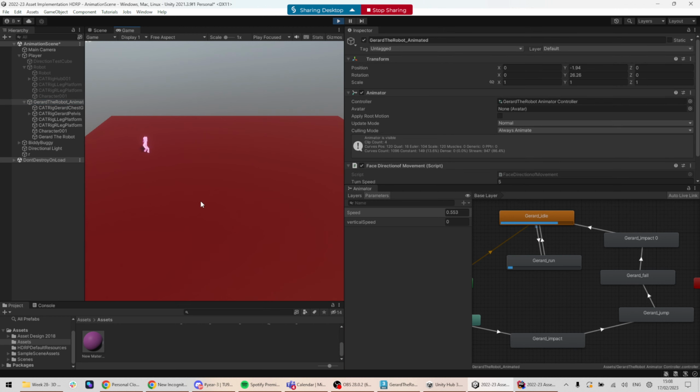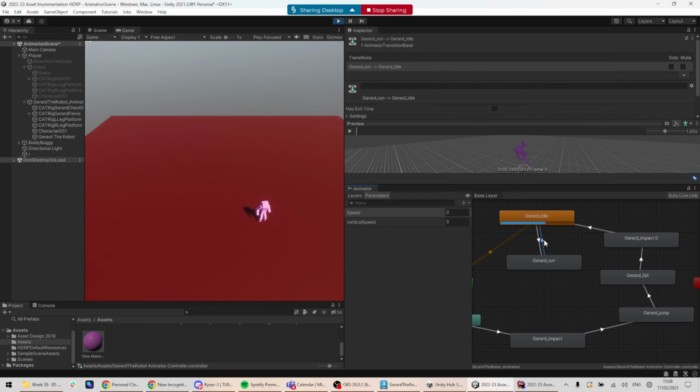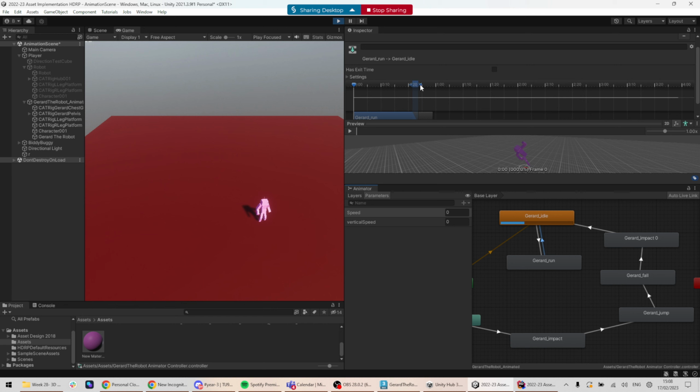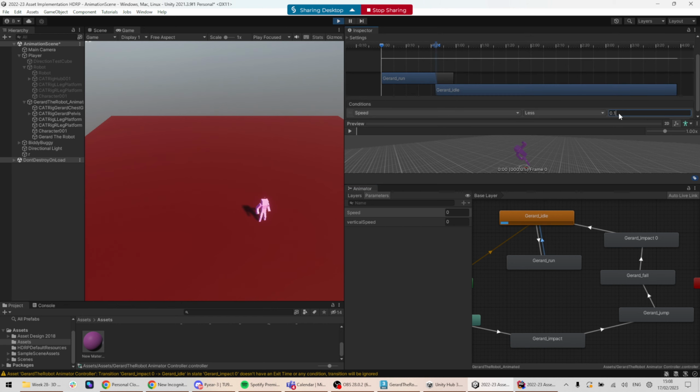Gerard. So idle, that's fine. Run. Yeah, it takes too long to come back. Exit time is off. Transition time is shorter, and maybe it should go back when the speed is less than 0.3 maybe. So it goes back faster. Actually, I can increase the transition time. That's pretty good. Okay, now the jump is the question.